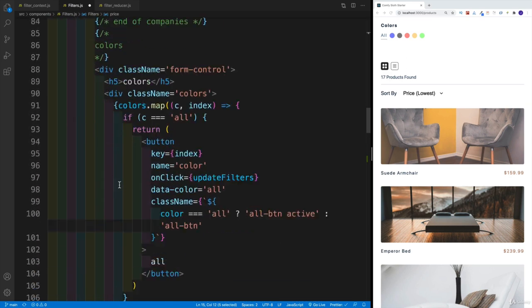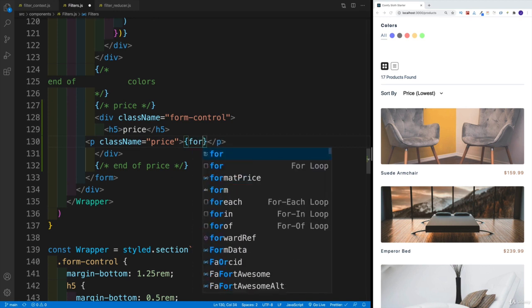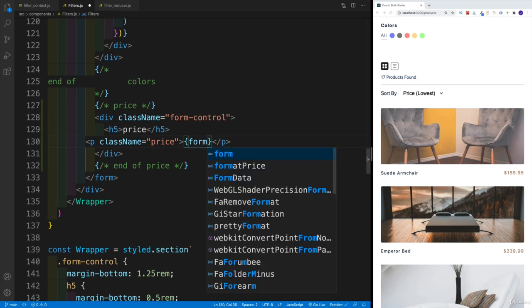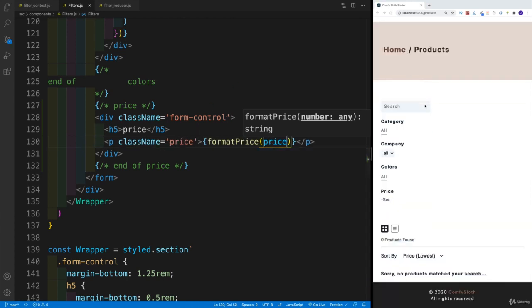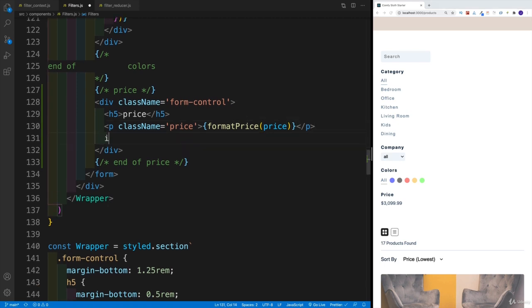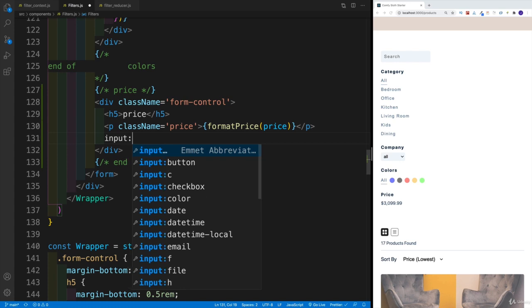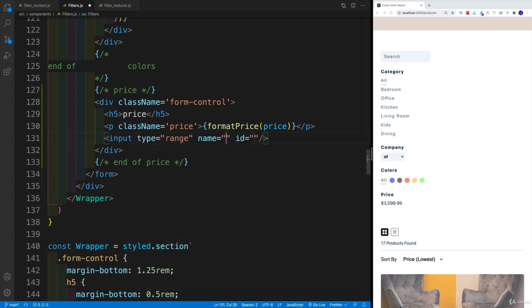But remember, we're getting the price in cents. So it only makes sense if we run first the format price, our function that formats the price, and then pass in the price. So once we do that, we should see our max price, which of course is going to be our default value. And then here comes our input. So we go with input and then type will be range, like so. And then for the name, yes, it needs to be price, correct? Since that is the value in the state.